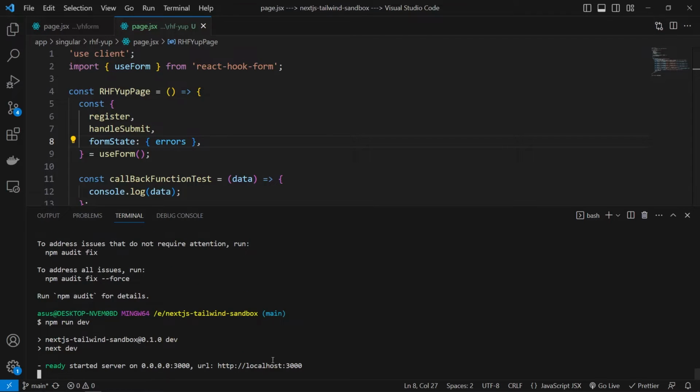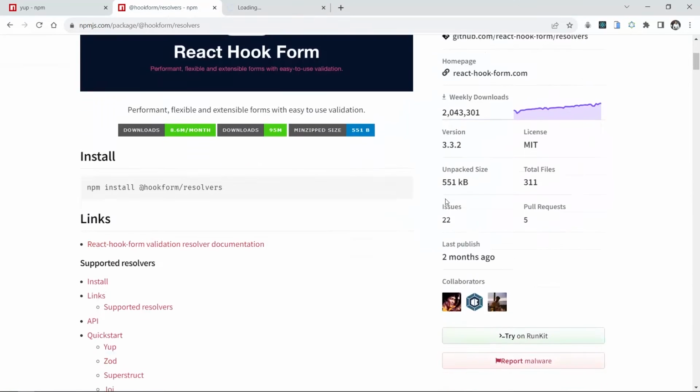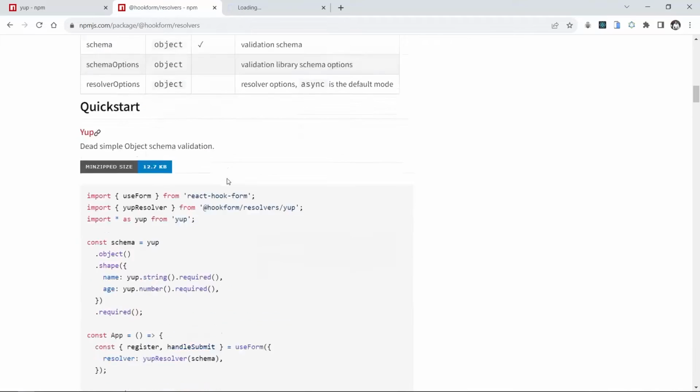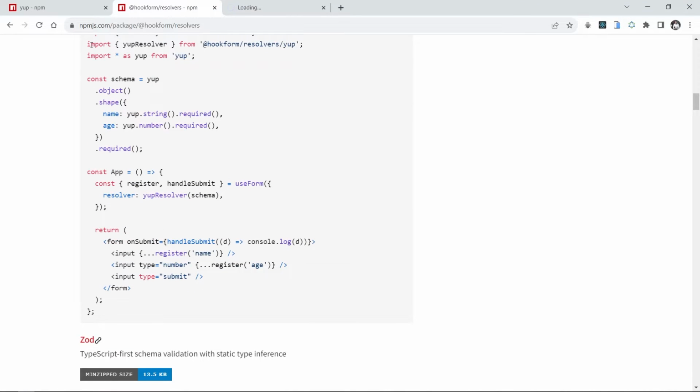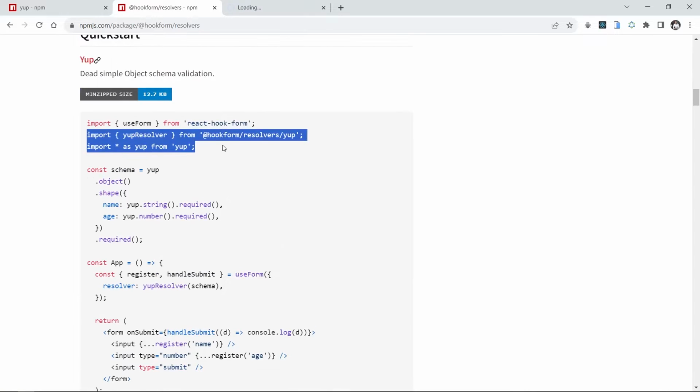Let's use npm run dev again to start our project. Let's open it. And while it's opening, let's go here and see how we can use the resolver. So you can see that we can copy these two to import the Yup resolver and also star as Yup.